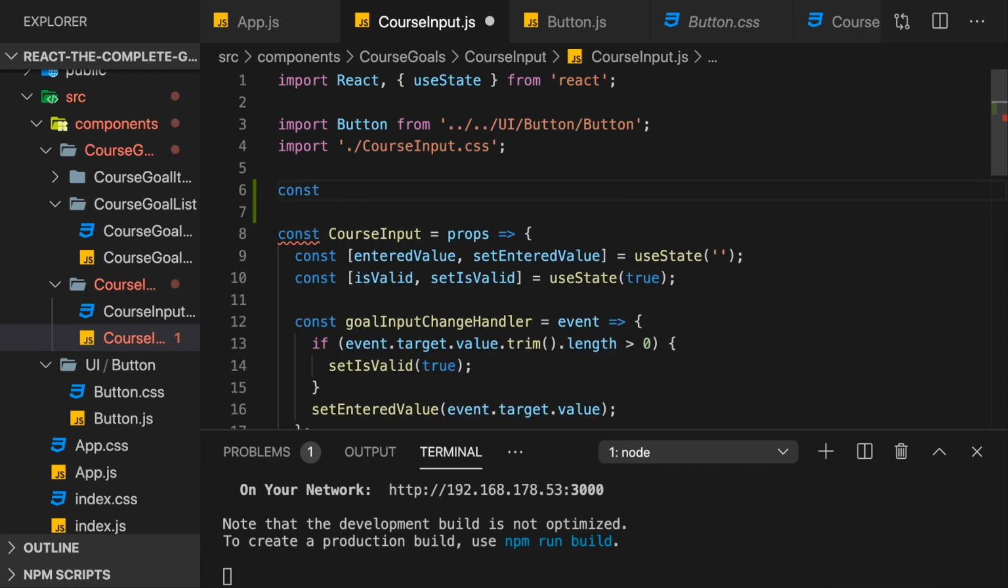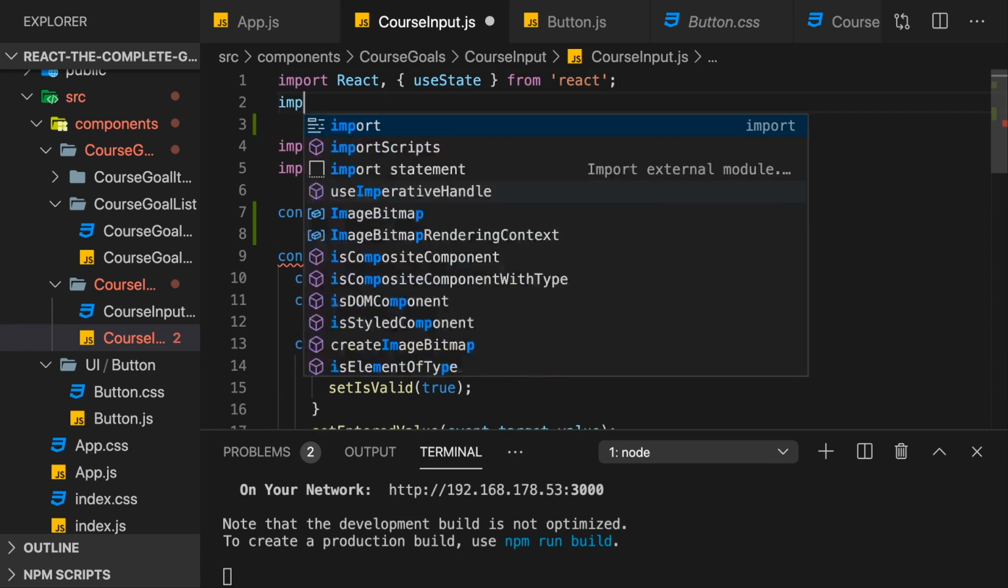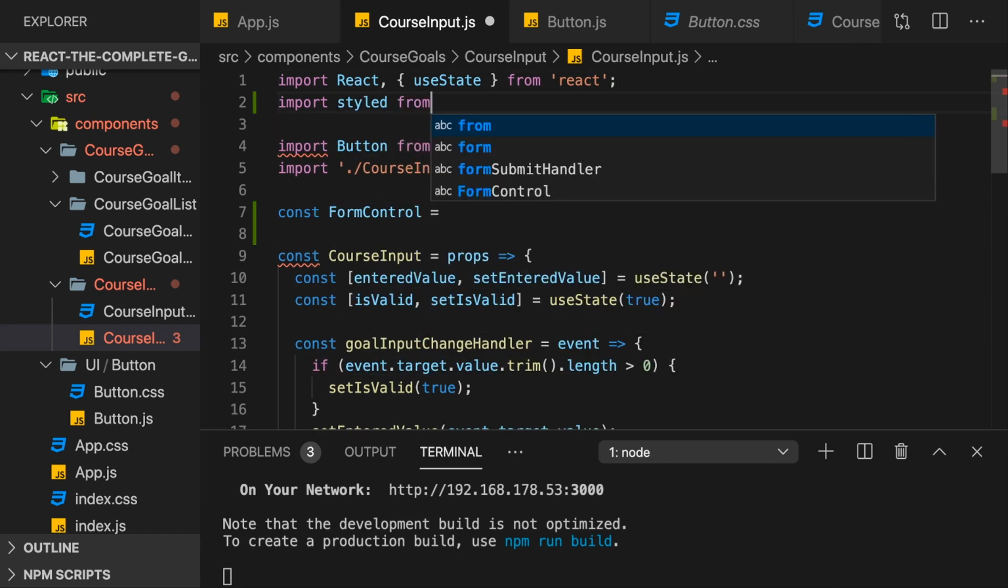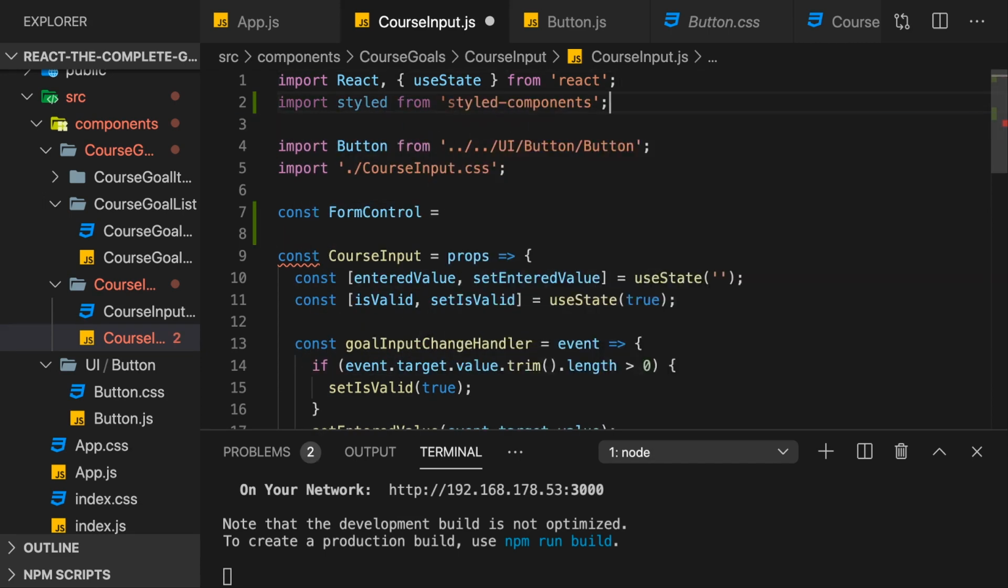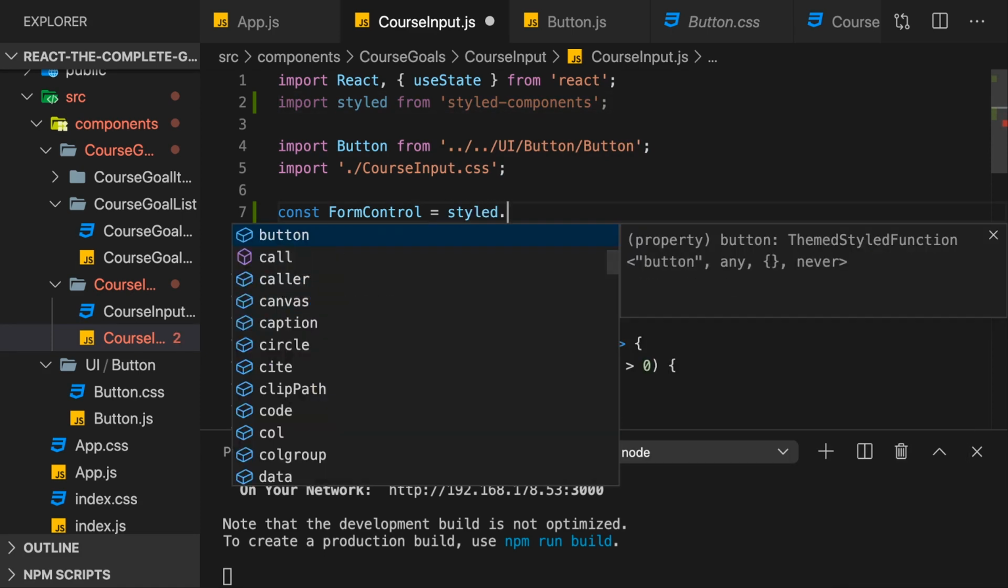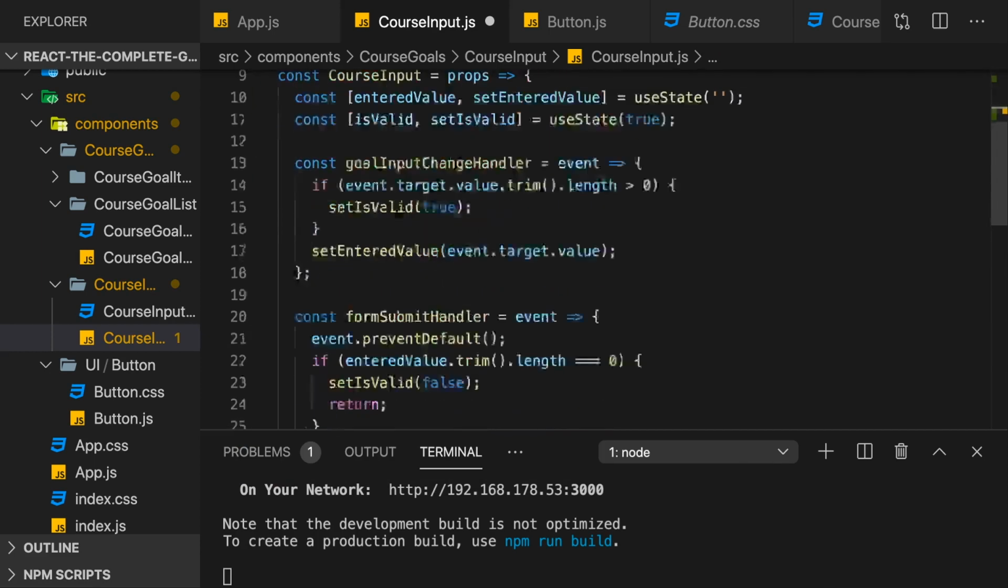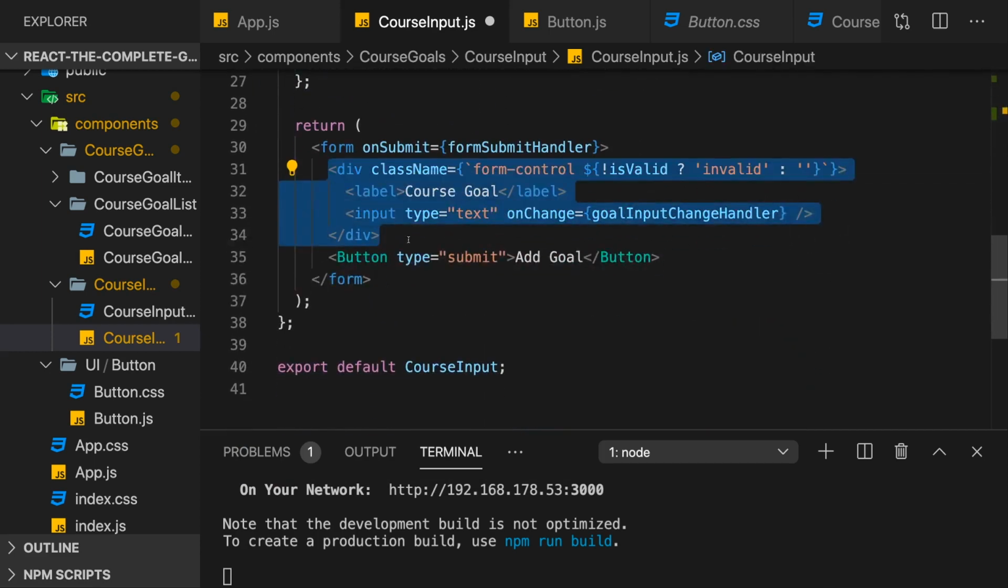So here I want to have my form control, for example. That name is ultimately up to you, but since I'll use it as a component in JSX, it should start with a capital character. And here again, I'll use the styled components package. So we can import styled from styled-components. And then here we can use styled, and in this case styled div, because I want to replace this div later. So I want to render a div.